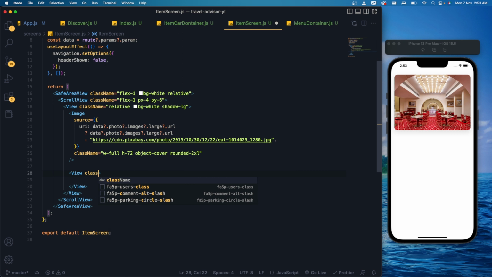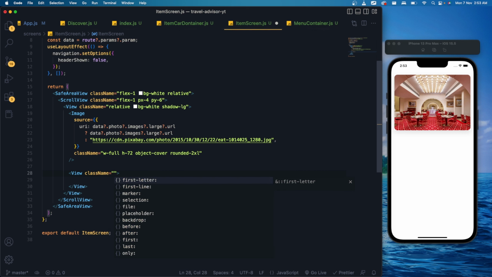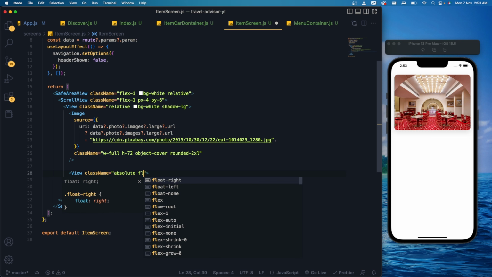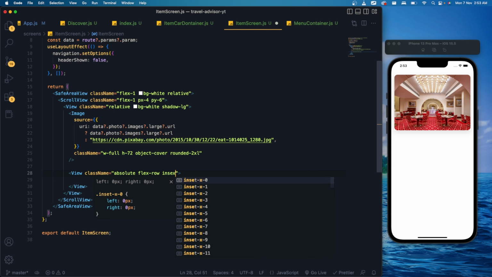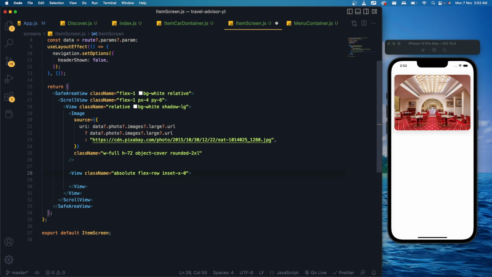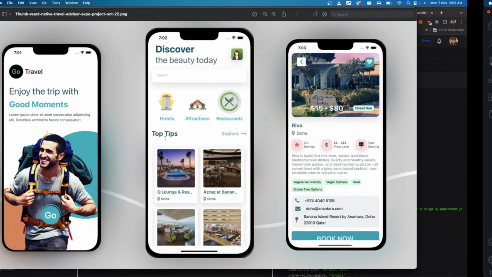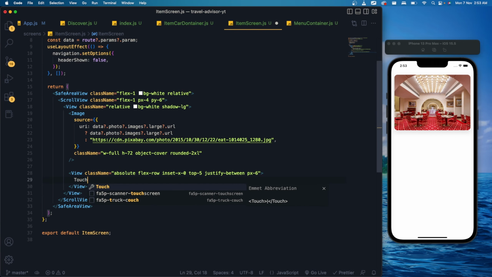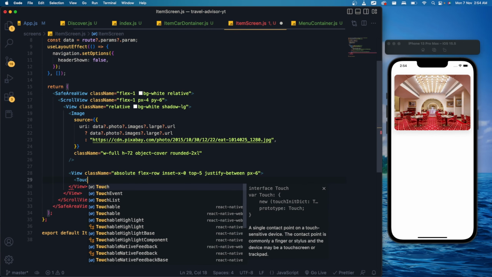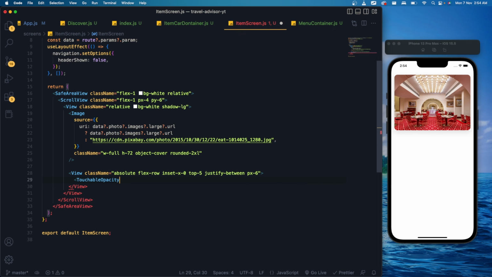So class name, I'm going to say that class name is going to be absolute position, and everything is going to be in a row direction, and inset x, that means whatever the left and right side it should take completely, and top, from the top it should be 5, justify between, and px 6. Okay, that's the view. And inside this, I'm going to have two different buttons, one this one, another one this. So let me create that one. So touchable opacity, React Native, close it.